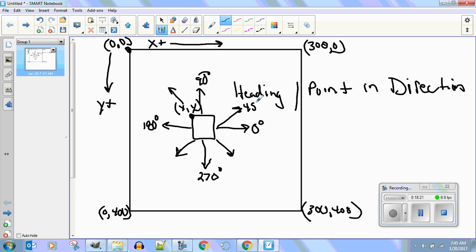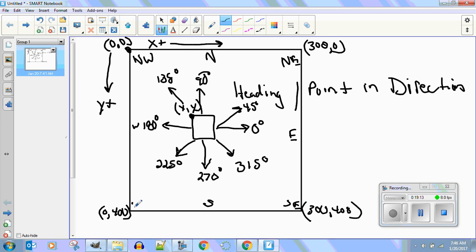Okay, this is 45 degrees. This is 135 degrees. This is 225 degrees. And this is 315. So your sprite can be heading in these directions. And by the way, we could also say this is north, this is south, this is east, this is west. This is north, west. This is north, east. This is southeast, and this is southwest.